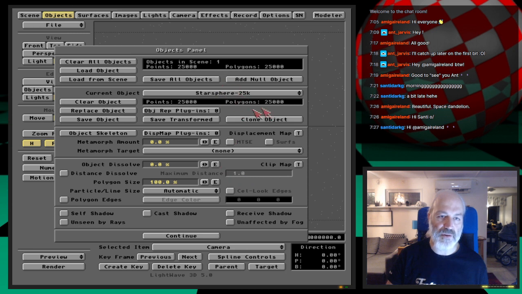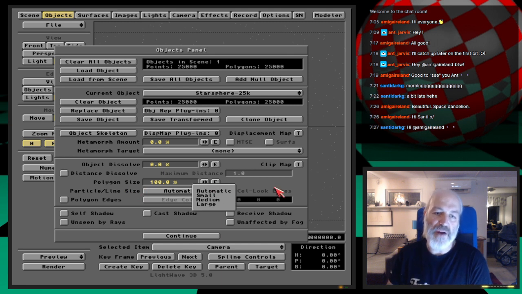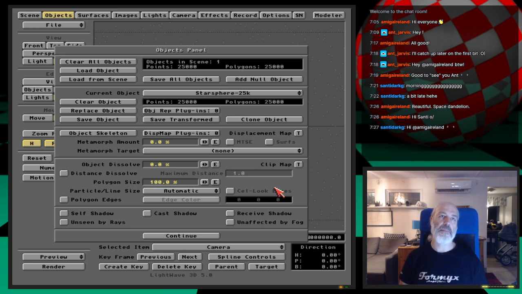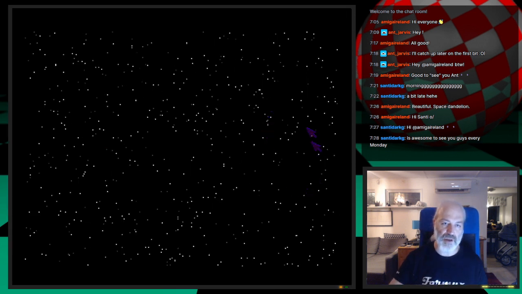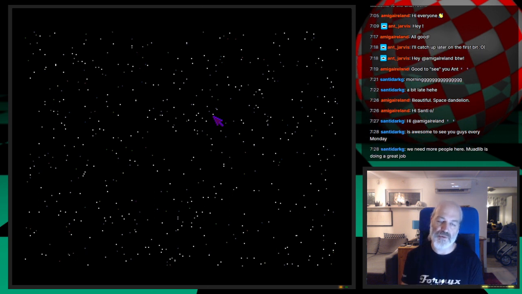There's also a drop down menu here under the particle line size that's called automatic. Now particles, there are some disadvantages with particles. If you zoom in or zoom out, they don't change their size because they're particles. Plus they are very much resolution dependent. So if I do a 320 by 240, now they will get a pixel wide position on screen.